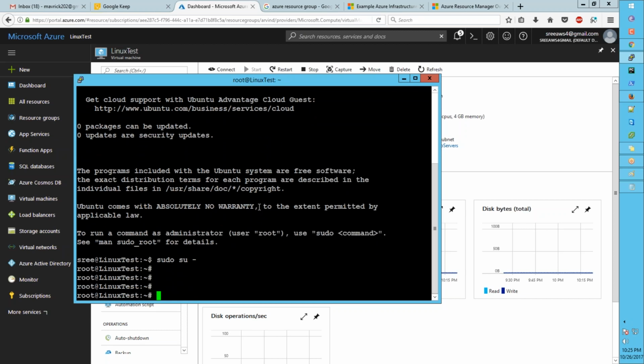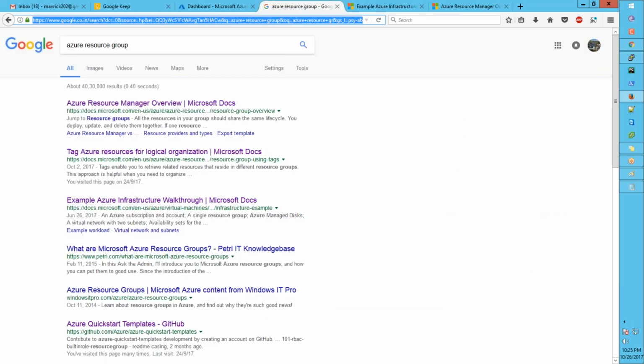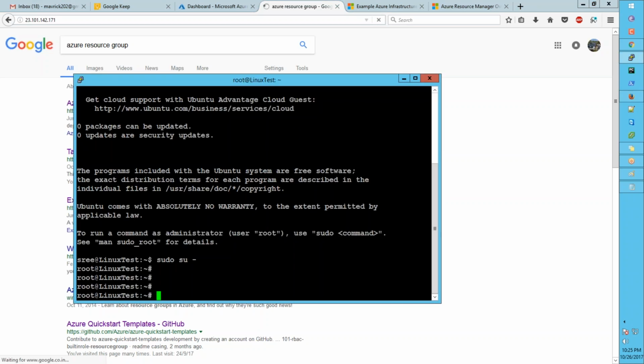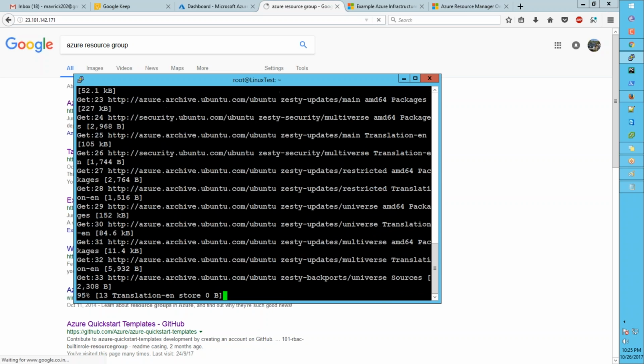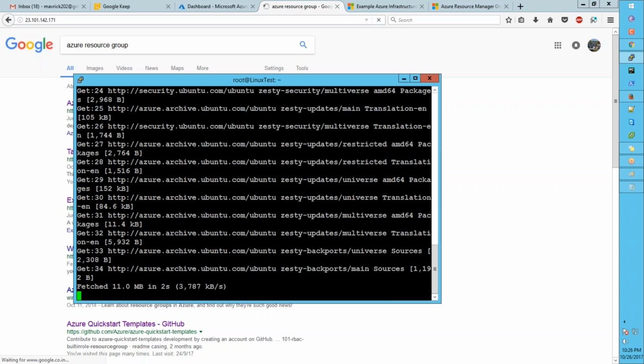Now I want to install a web server. If I paste my IP address in the browser, it is not going to give me anything because there is no web server. So I'll install a web server. How to do that? First apt-get update. This is not like a Windows update. Then I'm going to install an Apache server. Apache means it's a web server.